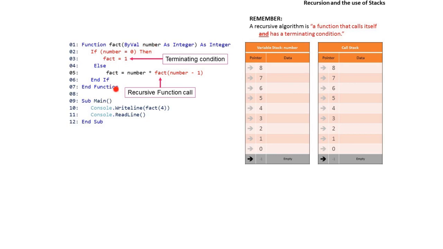So here we have the function rewritten in VB. There is our terminating condition, and there's our recursive call. And here's where the main program is actually going to start on line 9. And we're simply going to write out to the screen the result of calling this function and passing it 4. So we want to end up with 24. Remember, a recursive algorithm is a function which calls itself and has a terminating condition.